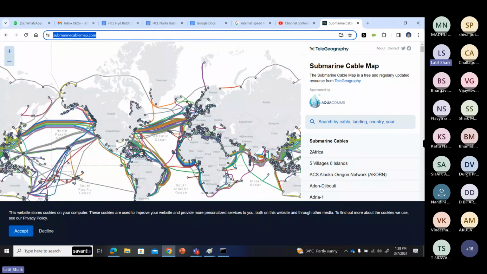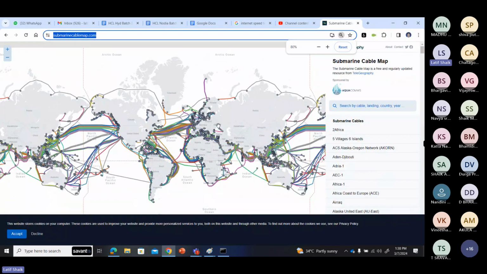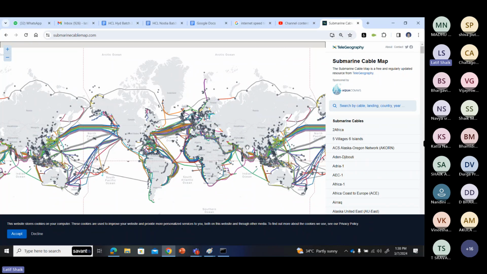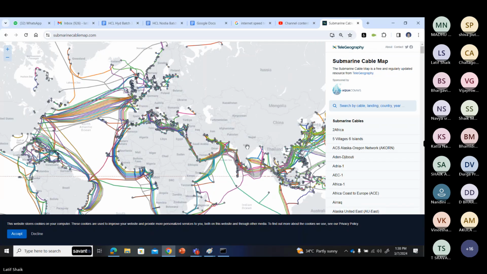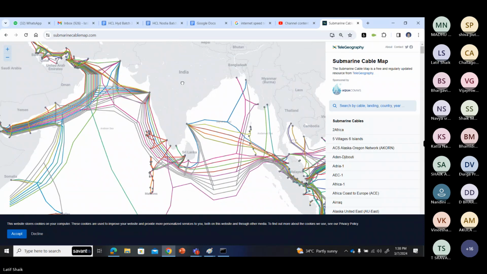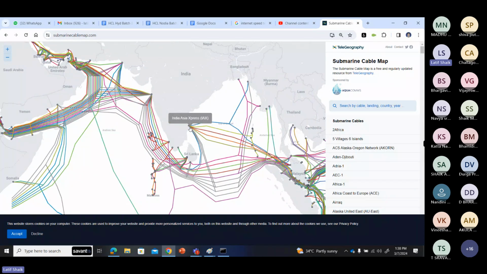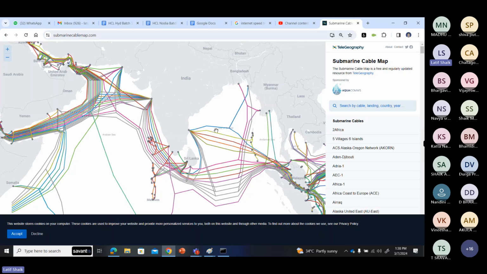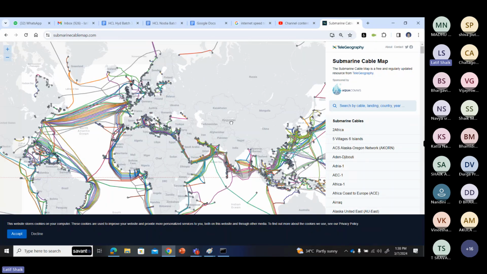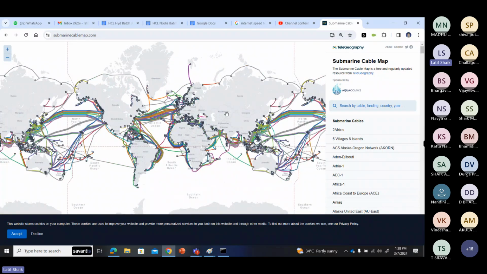See, guys, this is the whole global connection. See India. How many connections are there in India? So this is India, and how many junctions? Chennai, Mumbai, and somewhere Pakistan, Bangladesh. So how is it connected? Fiber optically. Almost 98, 99% of the internet we are getting is through undersea fiber optical cables.